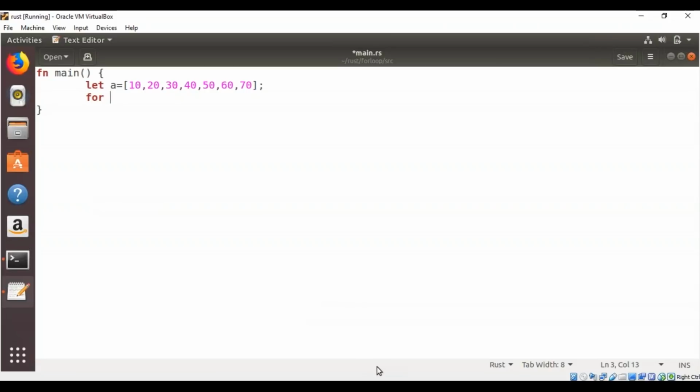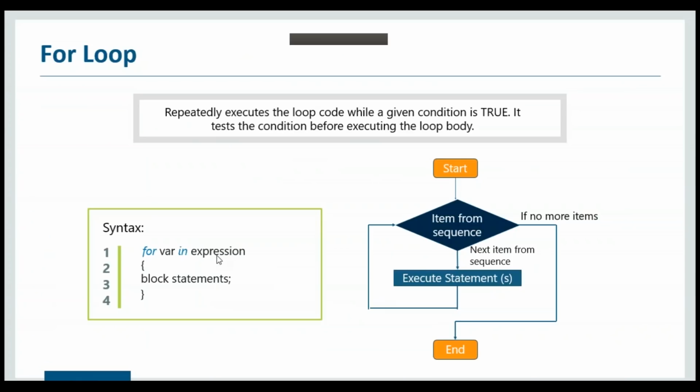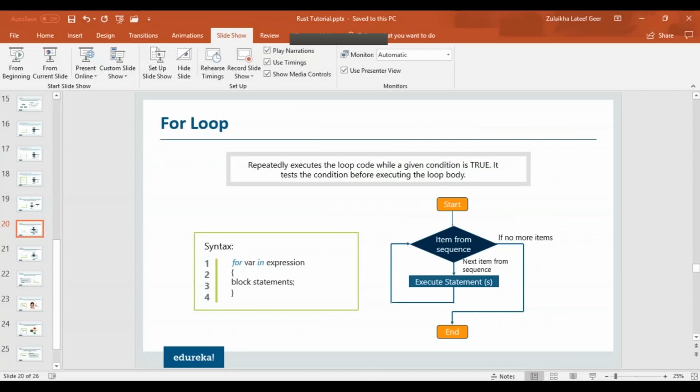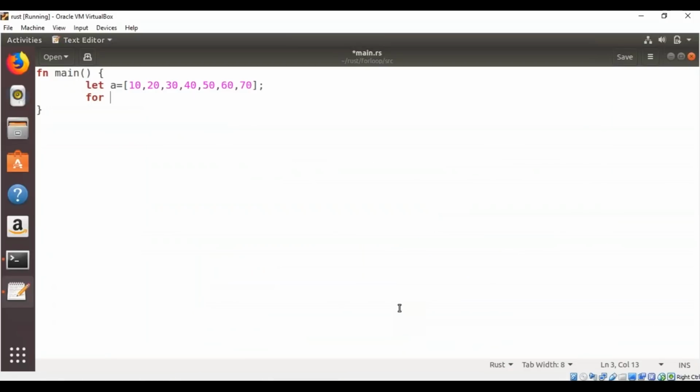Now look at the syntax of for over here. You can see that I have written var over here. Var basically stands for a variable. So you can declare the name of the variable over here. This is exactly what I'm doing over here. I'm just naming the variable as I. Okay. And I in a dot iter.